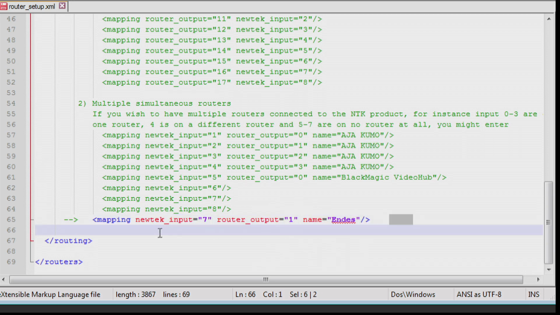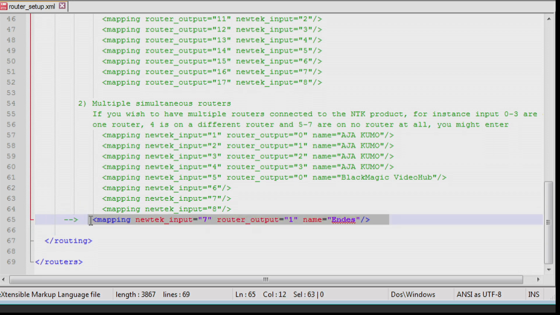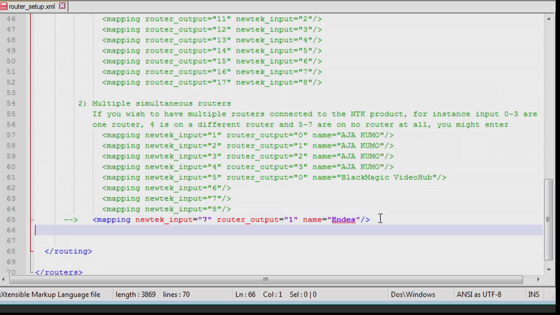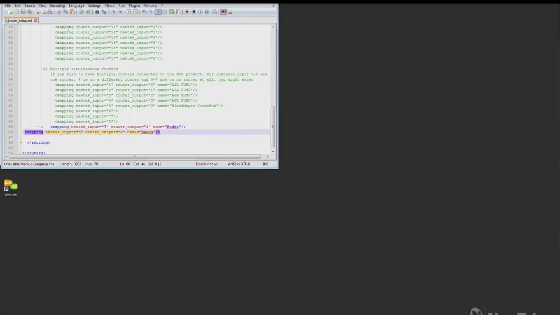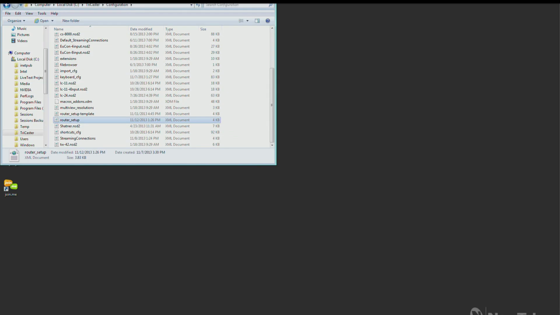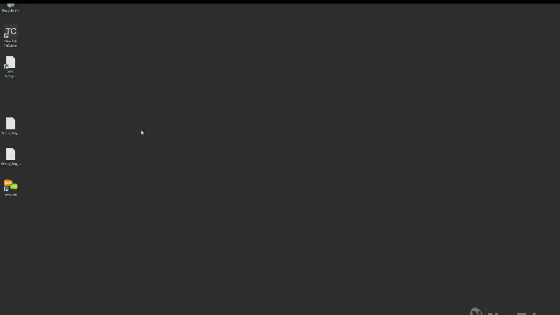And today we're setting up 2 router outputs. You could have 8, you could have 6, you can decide any number that you want for your particular application. So we'll have NewTek's TriCaster input 8 mapped to the Ensemble router output 2 as well. That concludes documenting the XML file, save, and the TriCaster should be all ready to talk with the Ensemble router.